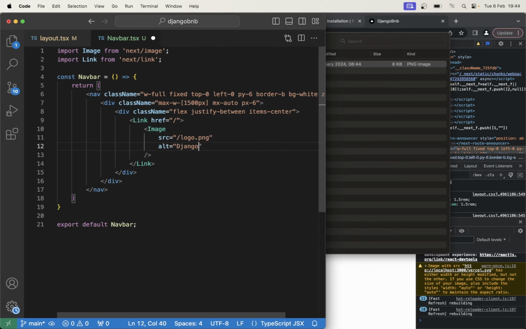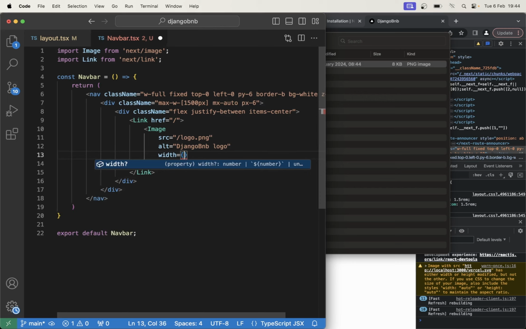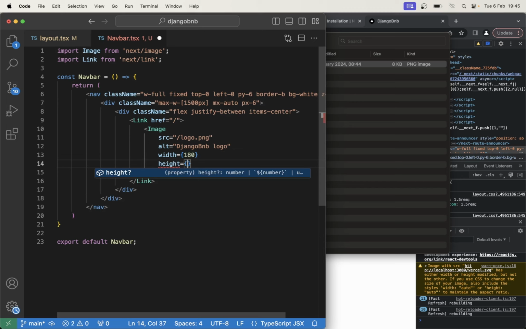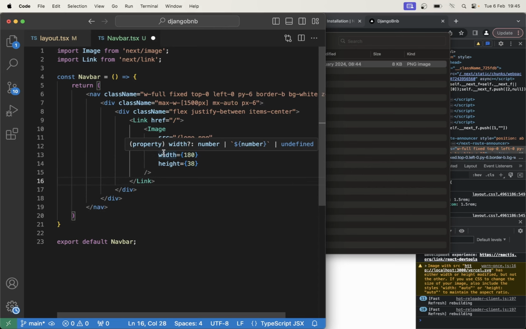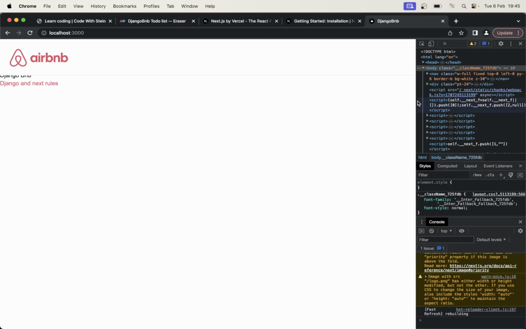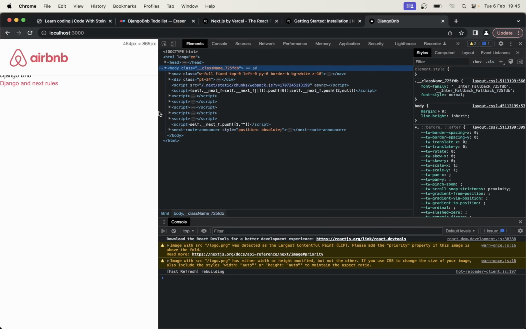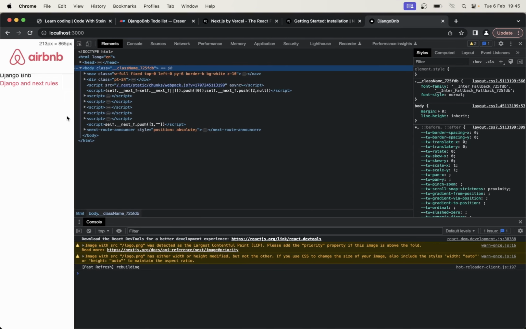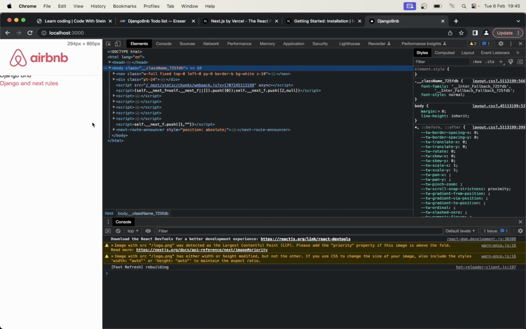Alt Django BNB logo, and I also want to specify a default width and height here, so I can say width, and you specify here 180, and we can specify a height as well, 38. So this is now default sizes, but Next.js will actually do some changes for us here. So when the screen is smaller, you can see that it will be responsive.